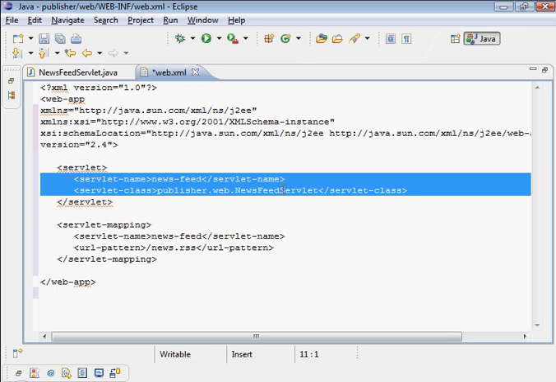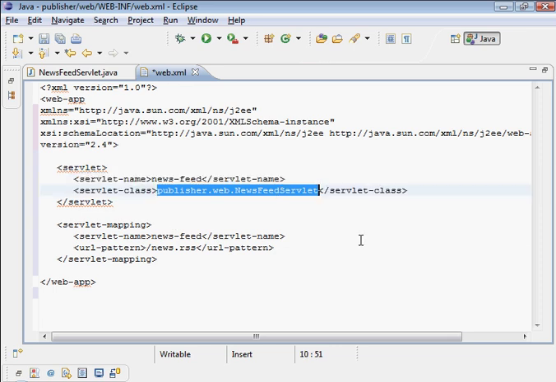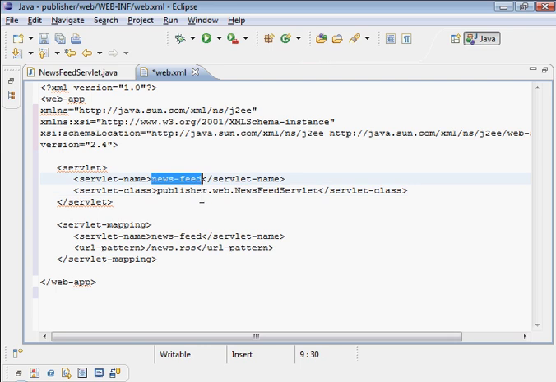And here's the newsfeed servlet being referenced inside this deployment descriptor. That's what the web.xml file is called, a deployment descriptor. Here's our newsfeed servlet being referenced. This class is associated with this name. In fact, what happens is Tomcat creates an instance of that class and lets us refer to that instance through this name.